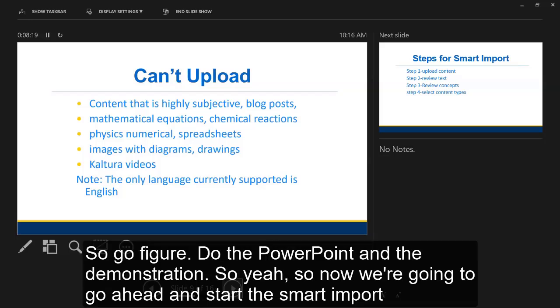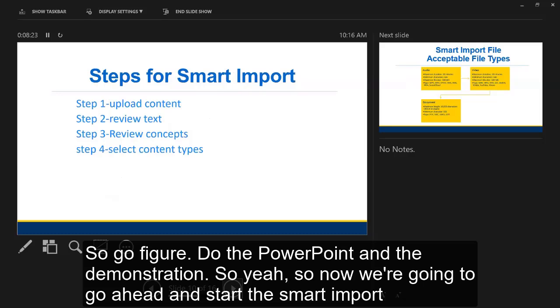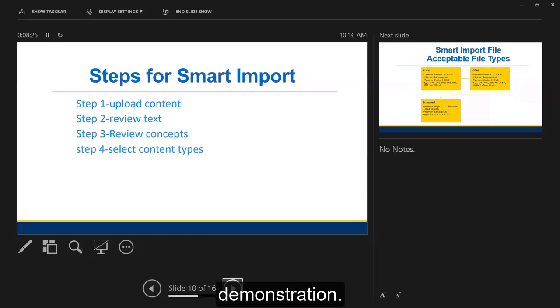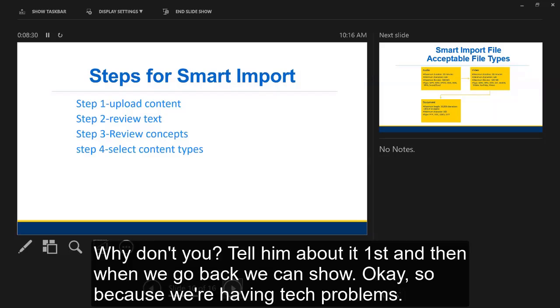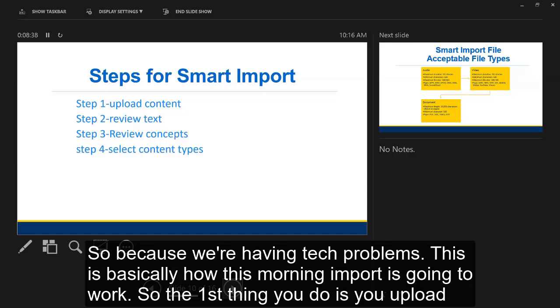So, go figure. Do we want to do the PowerPoint and then the demonstration? So now we're going to start the Smart Import demonstration. Why don't you tell them about it first, and then when we go back, we can show. Since we're having tech problems, this is basically how the Smart Import is going to work.